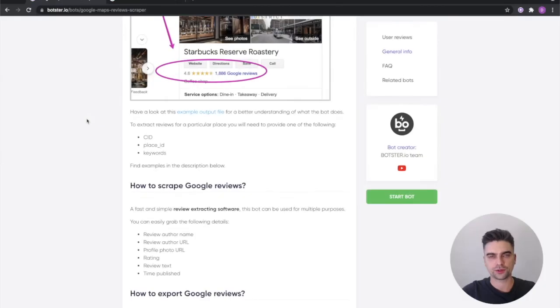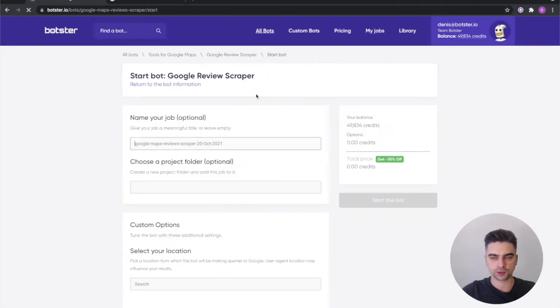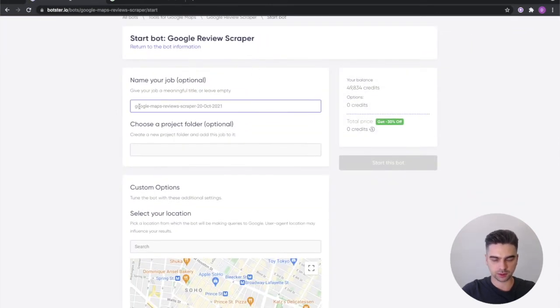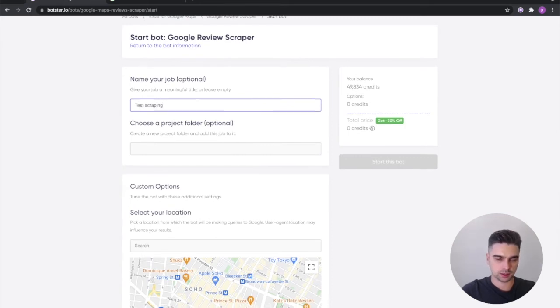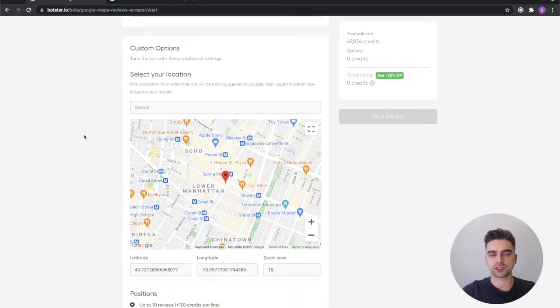I'm gonna go with the search string because that's what most people use, and I'm going to click the Start This Bot button, give my job a name, so test scraping. I'll assign the project later. Now you have to select your location, which is not really your location, it's actually the bot's location, how it will present itself to Google.